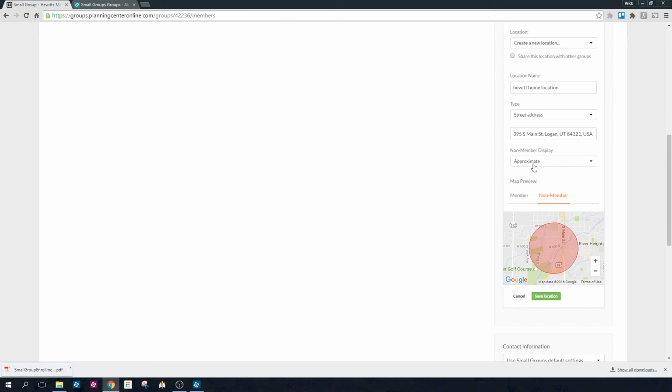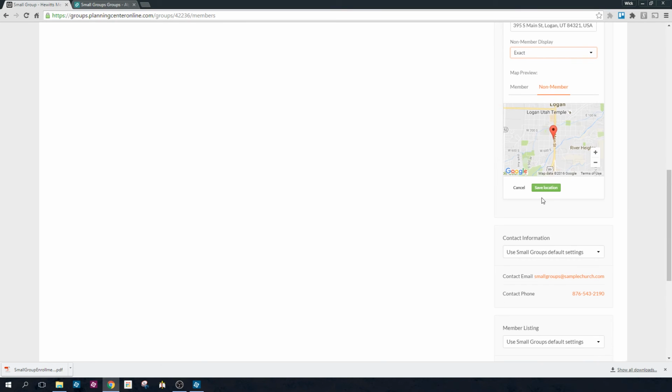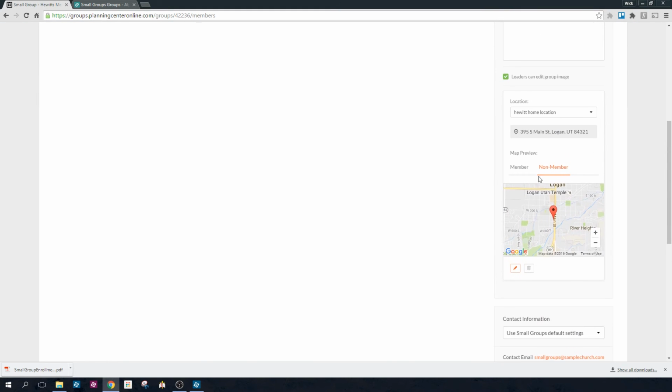And then it's going to ask, do I want an approximate location or an exact location? So if I do approximate, then when people see the map, they'll just kind of see this red circle. I'm going to recommend that we do an exact address, and then it actually pinpoints it on the map. So people will be able to see where our groups are. So I'm going to save that location. Okay, so there's my location section.